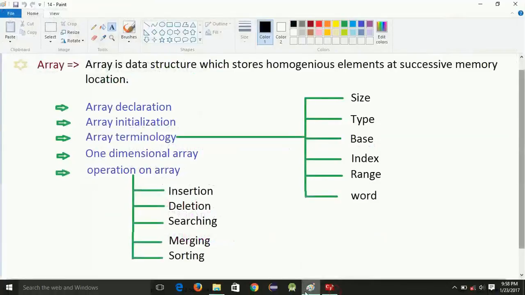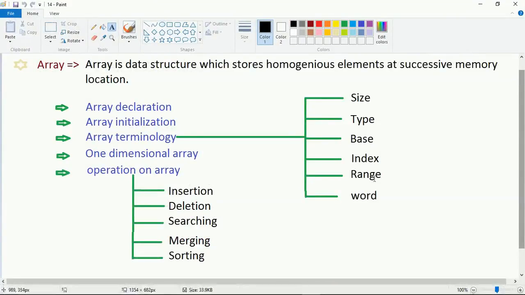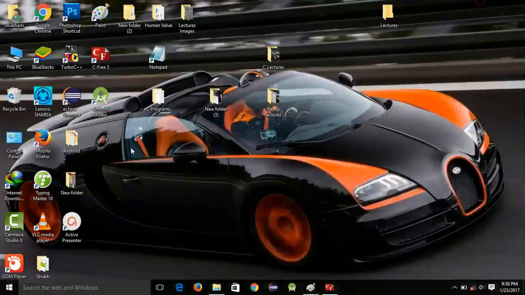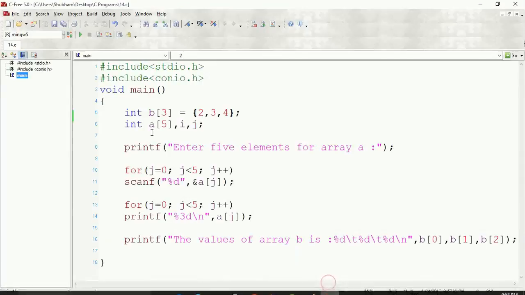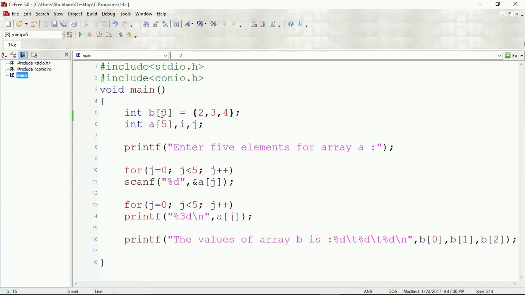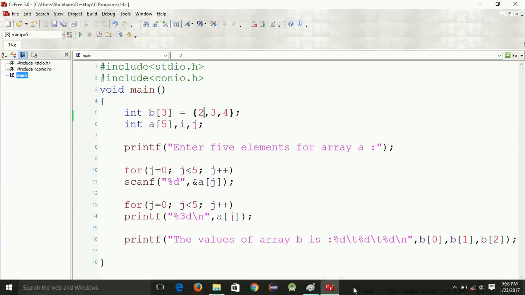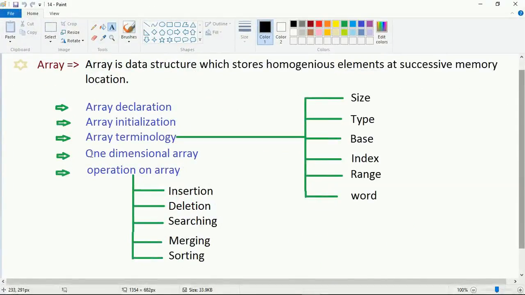Now I'm going to tell you what range is. Suppose here there are 5 elements, it will store 5 elements. If it stores 3 elements, its range is 0 to 2, that is 0, 1, 2. For 5 elements, its range will be 0 to 4. This is the range, from the initial element to the end element. And another is one-dimensional array.